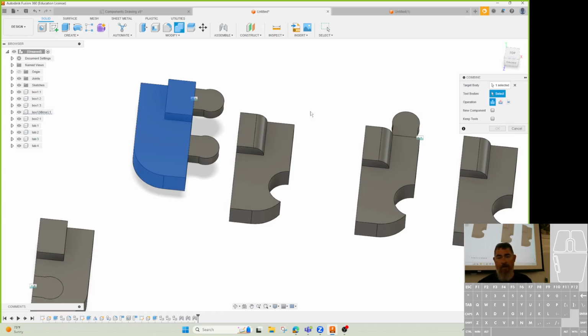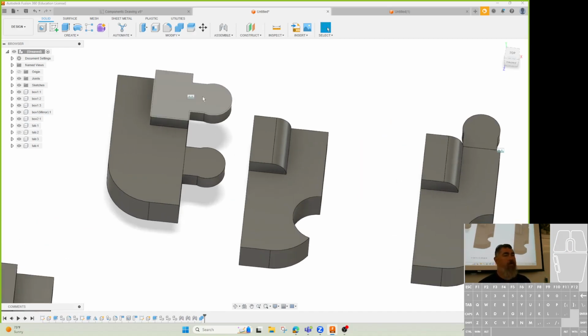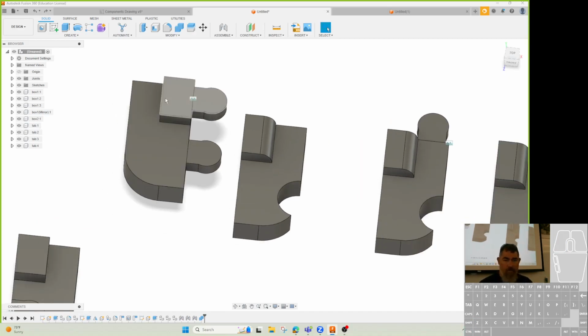And for the operation I want, for tool bodies, I want these two. I want that to be my first tool body. And I want to keep the tools. And I want to join and say OK. So now you can see it's stuck it to it. Does only that one go away? Yeah, all of them. All of them go away.